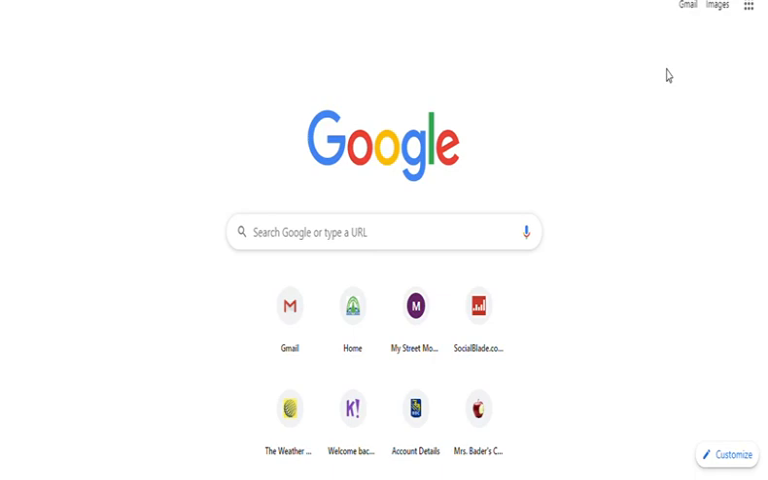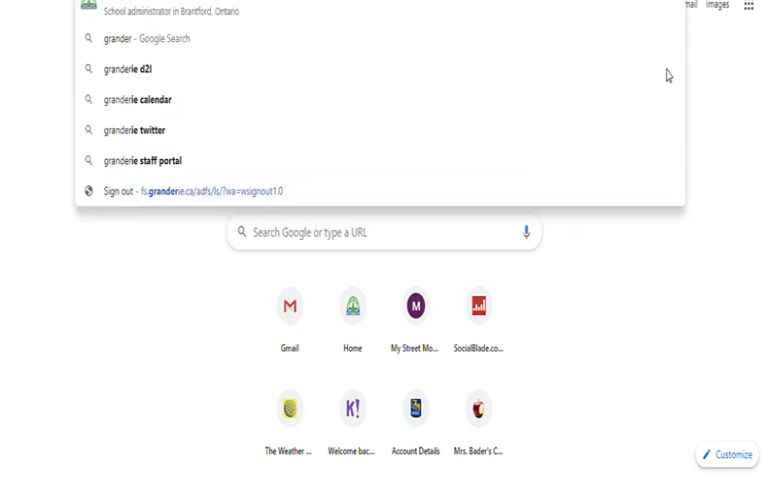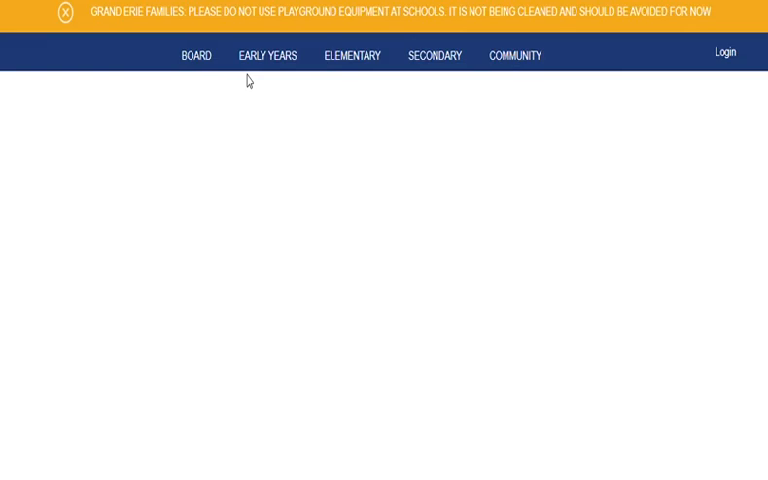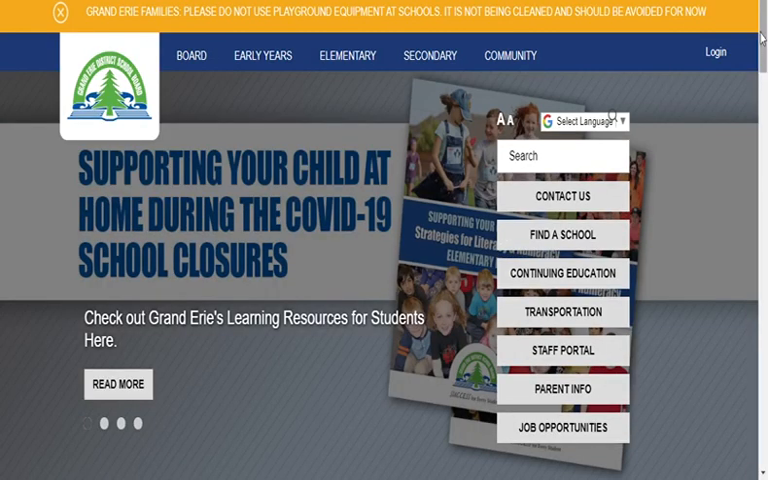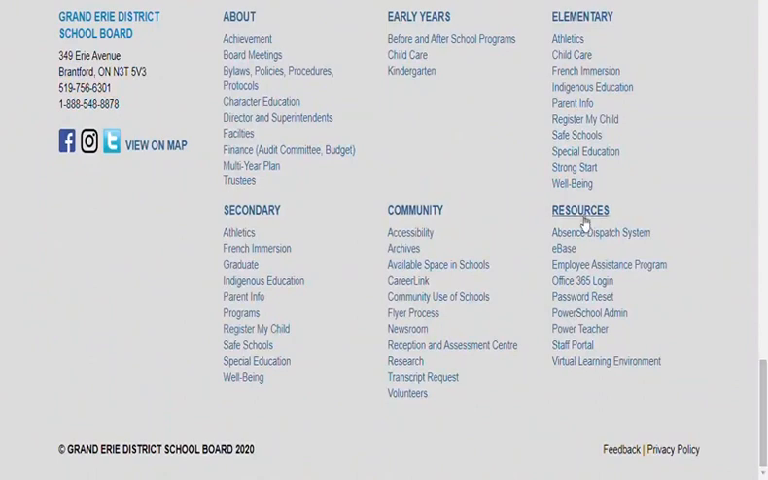So I will show you how to get in your online classroom. First of all, you need to search your school board. If you go to Grandrie, search grandrie.ca and you scroll down to the bottom. You will see resources and at the bottom is virtual learning environment.